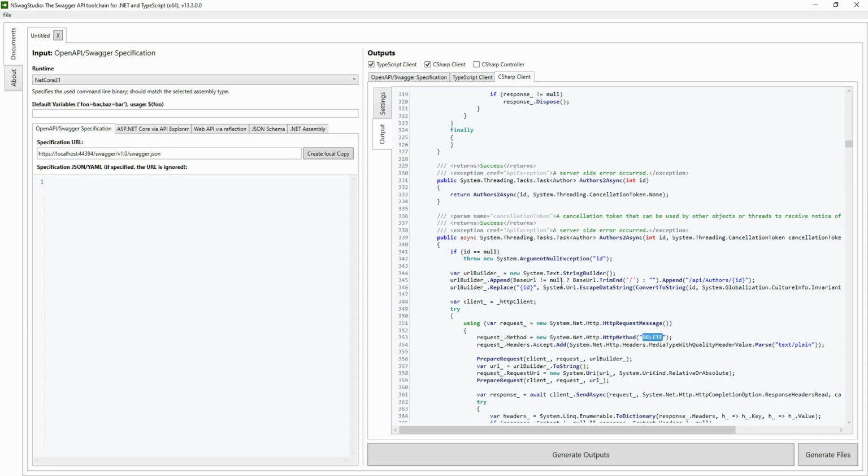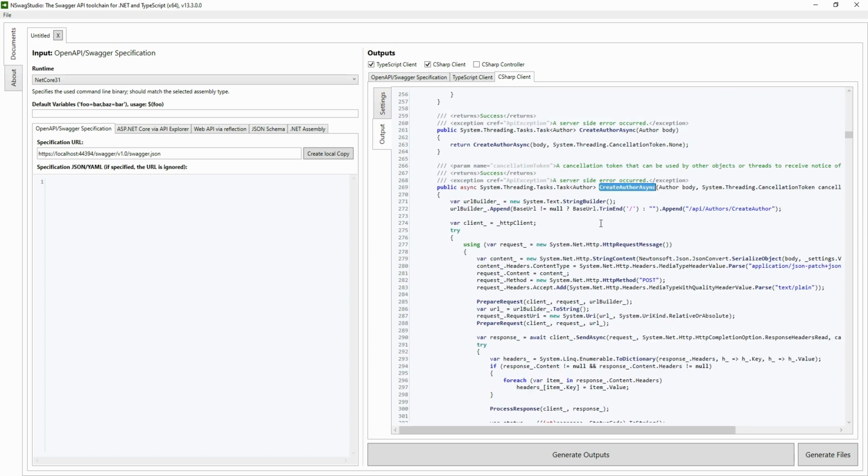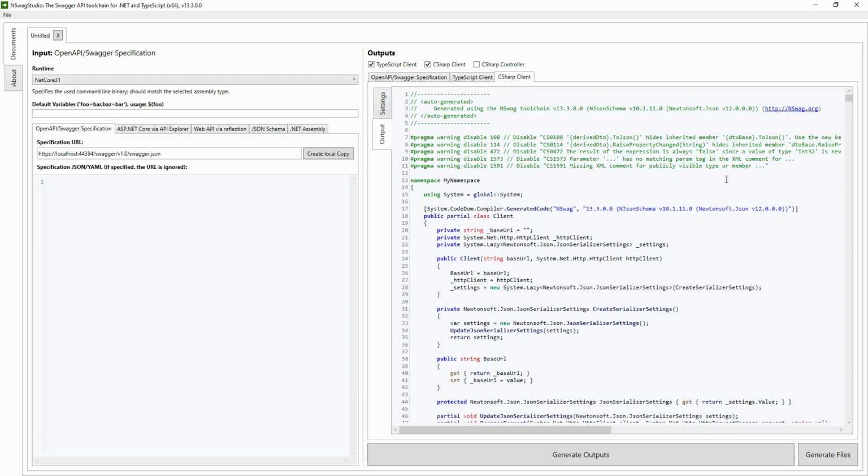And if I go back and generate the output again, you can see that it's naming my delete author and create author because we changed the path of our APIs. Okay, so now that our API client is created, the other thing that I noticed is, by default, the namespace is my namespace and the class is client.